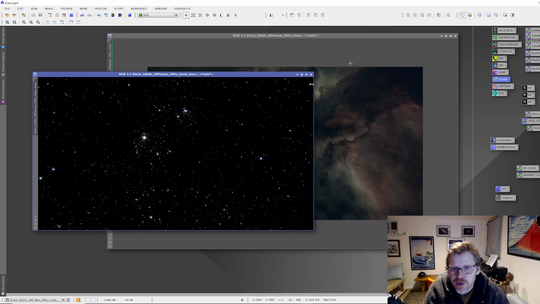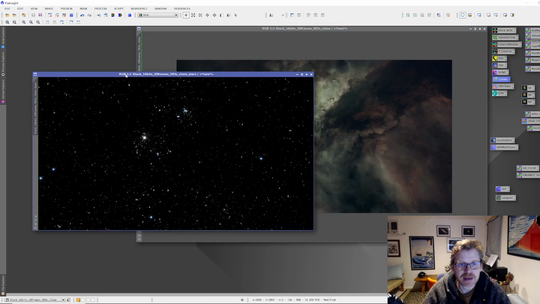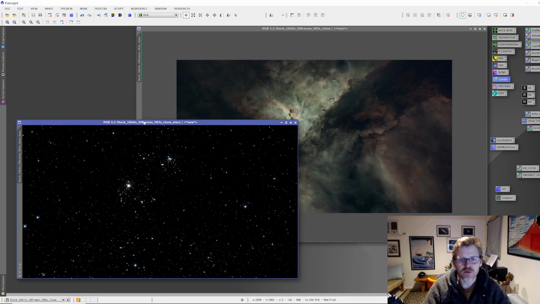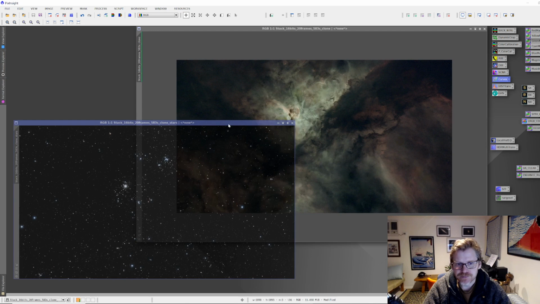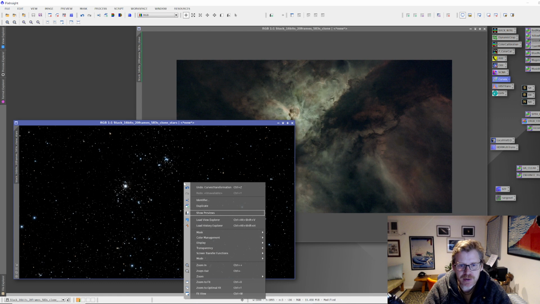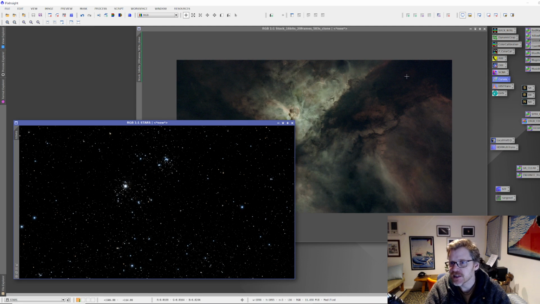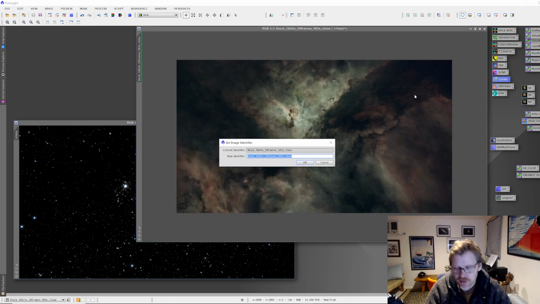So I'm just trying to make the point here that even though it's probably not the best matchup, a one-shot color camera with this SVBONY scope, at least there are little things that you can do. There'll be PixInsight videos to show you how to do these kinds of things.